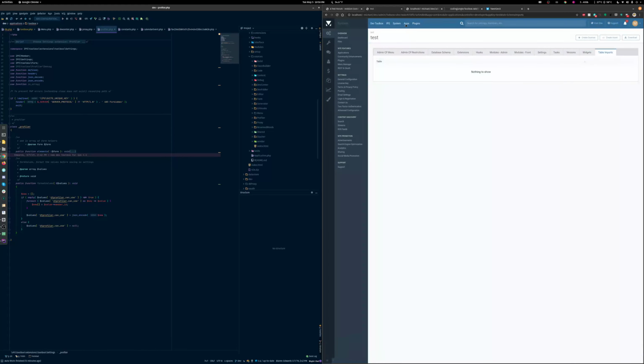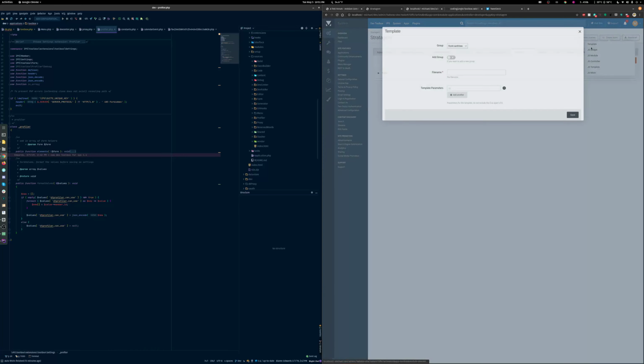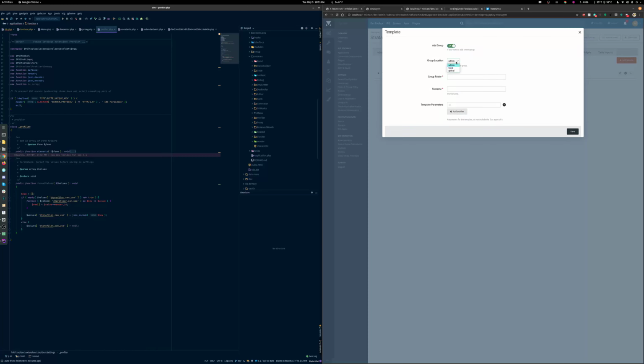And let's go to an actual app that's got templates and whatnot in it, so I can show you there. Like I'm in Stratagem, and I would click on template. It'll ask me what group to add it to. So if the group exists, it will allow me to select it here. But if it doesn't, I can create it wherever I want. Like if it's an admin template or a front template or a global template, I can create the folder name, the file name, and the parameters.